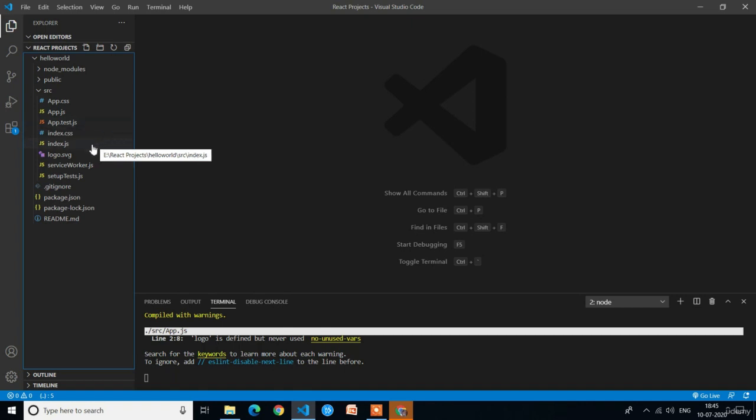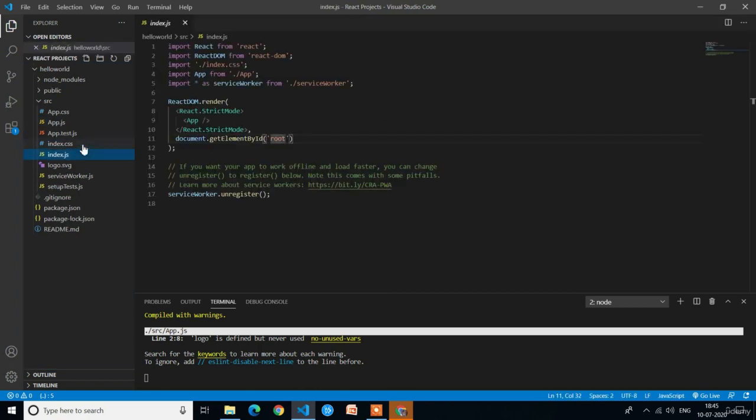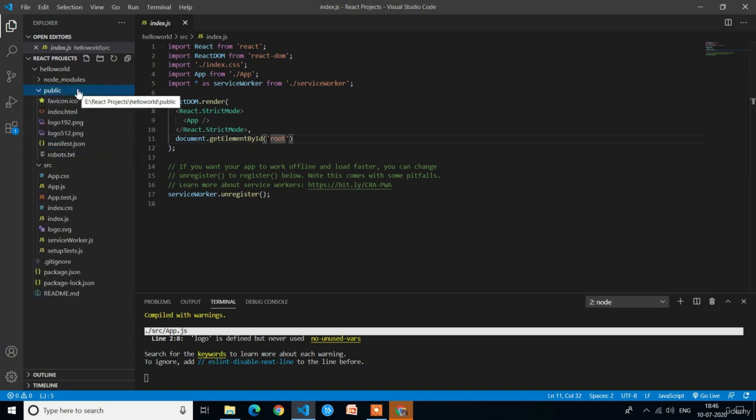Here we have a file called index.js. This is the script file for the index.html which is present in the public folder. If you observe, in the public folder there is a file called index.html and its script file is index.js. ReactJs is used to develop single page applications. In any single page application there will be only one HTML page and one script file. The one HTML page is index.html and the one script file is index.js.